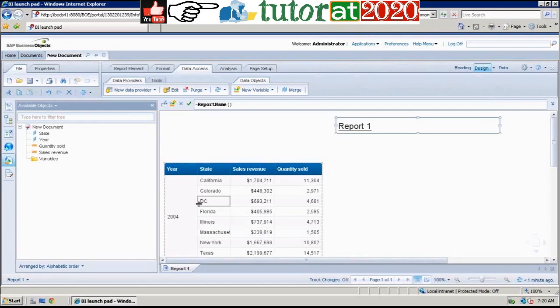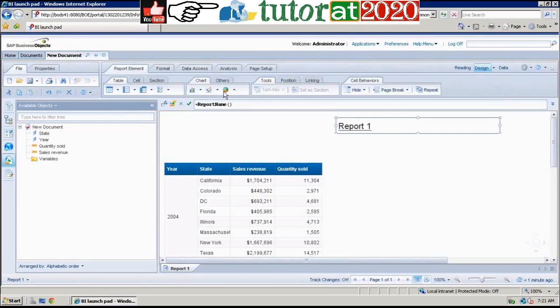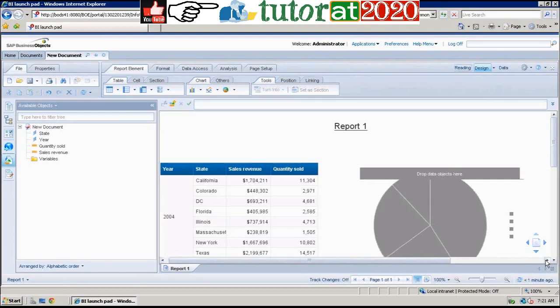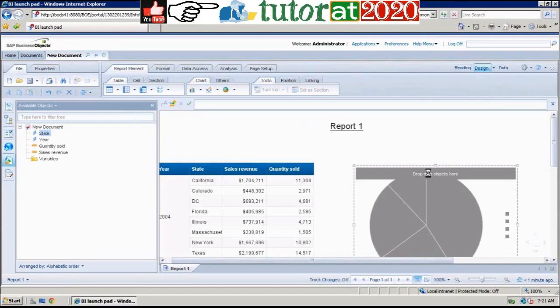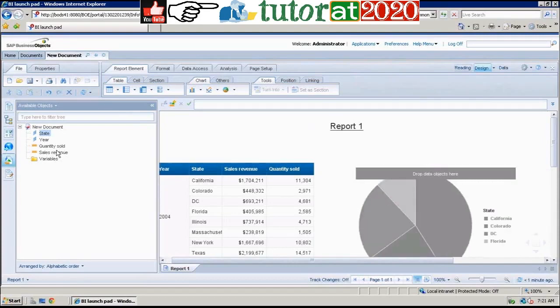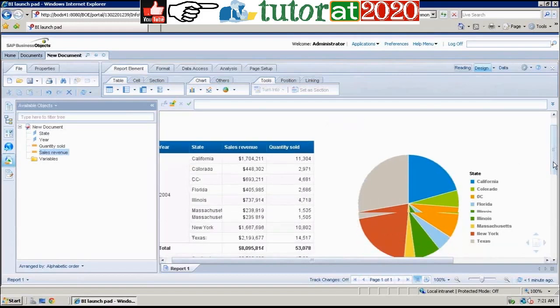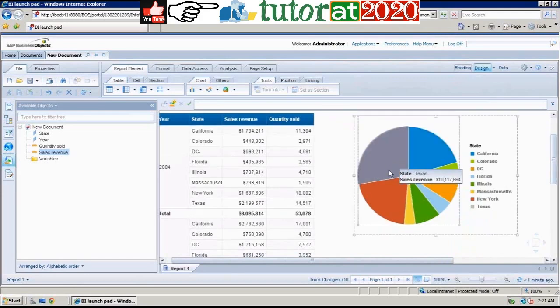So in 2004, I want to see the state-wise sales revenue, I want to present it in a pie chart. Okay. So if you take the pie chart here, let's say I'm just taking the pie chart and drop here. Okay. Now I'm taking the state object here and let's have the sales revenue and drop here. What happened? The sales revenue which is displaying state-wise, right? But here if you see, Texas and New York are displaying for all the years.